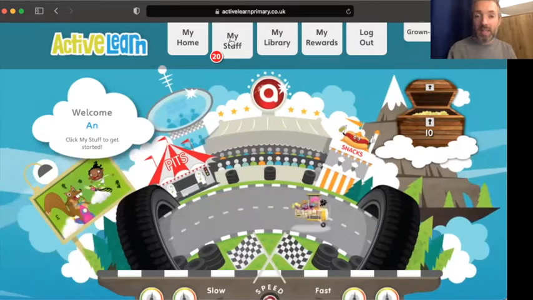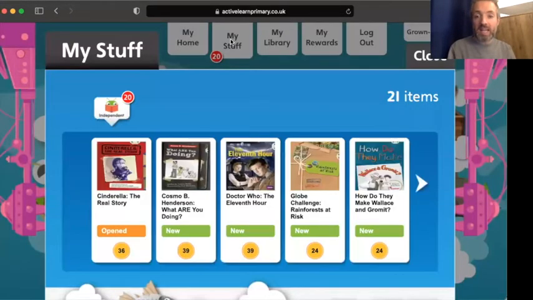That's where I can click on to see what my teacher has allocated for me. I've got 20 new books allocated to me that I haven't opened. One of the books here you can see I have opened though. It says Cinderella, the Real Story. And you can see that I've opened it. It's still under my stuff though, because I haven't finished it. When I finish a story and I've answered all the questions in there, it will go into my library at the top of the screen instead, and it will leave my stuff. So I haven't done that one yet.